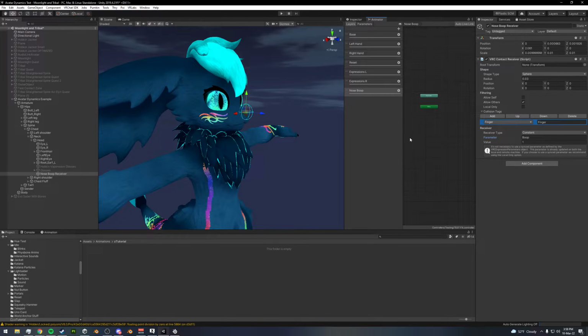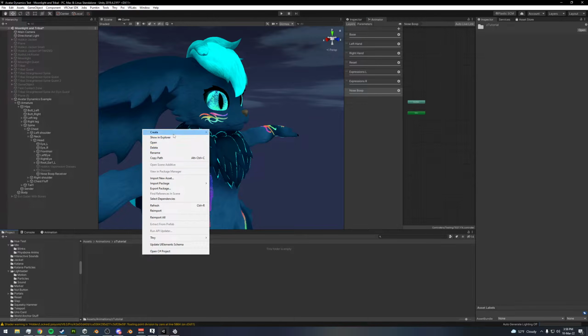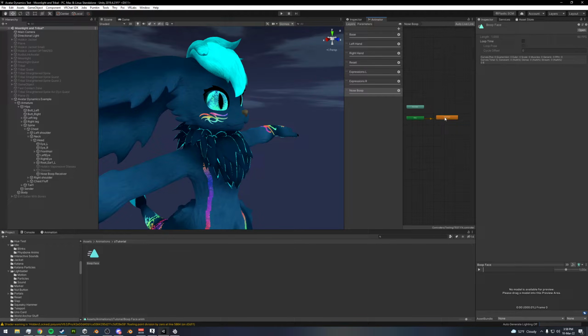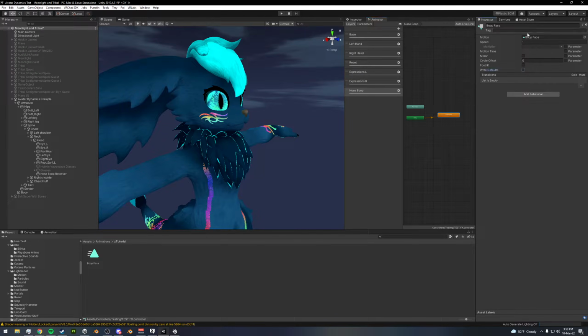So now we need to make our animations for this. So what you're going to do is just create animation. And what we're going to do is we will have our boop face. Let's just do boop face. We're going to split these into different layers, but you can combine all of these things together. It's just that I'm going to be reusing animations. Actually, now that I say that, I don't actually need to make this animation.